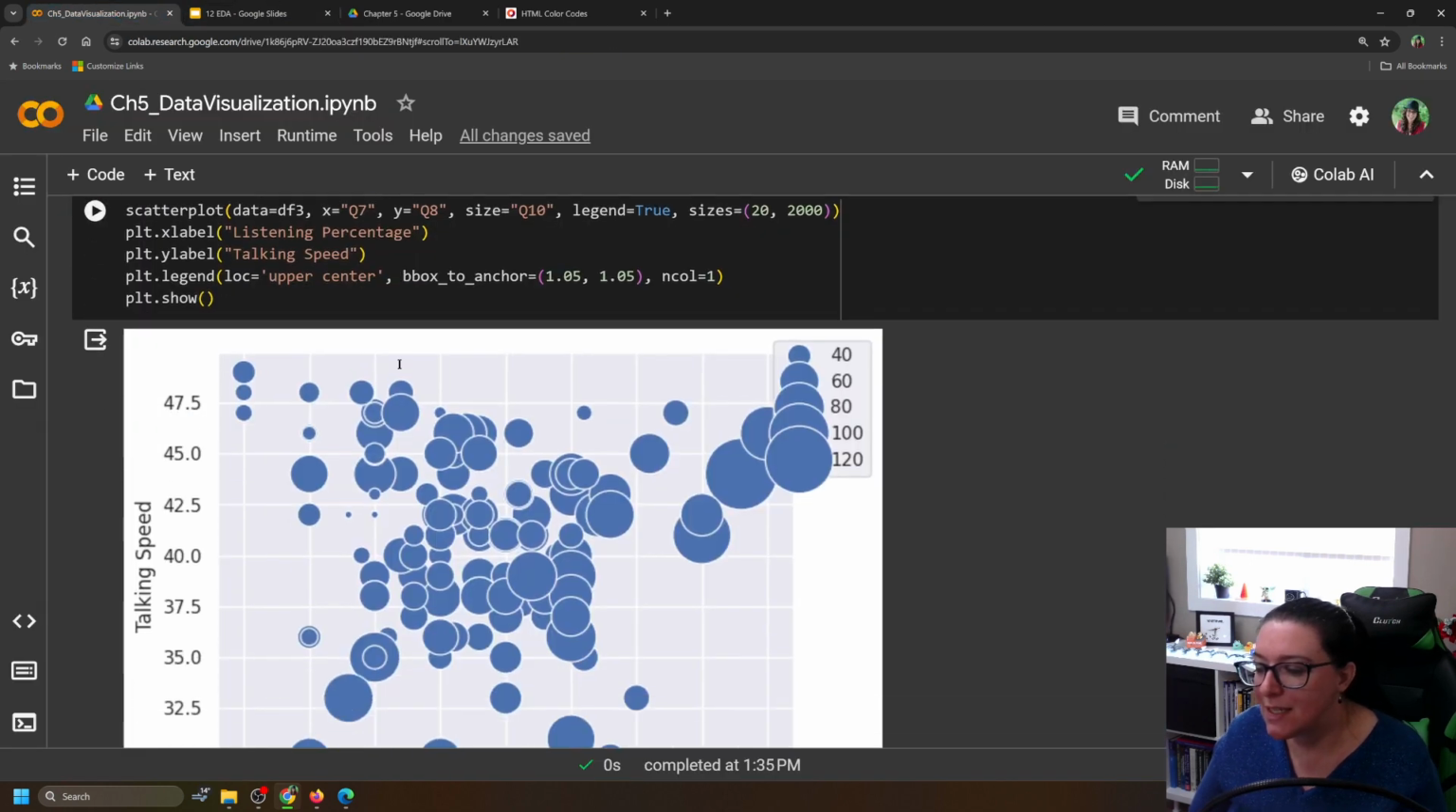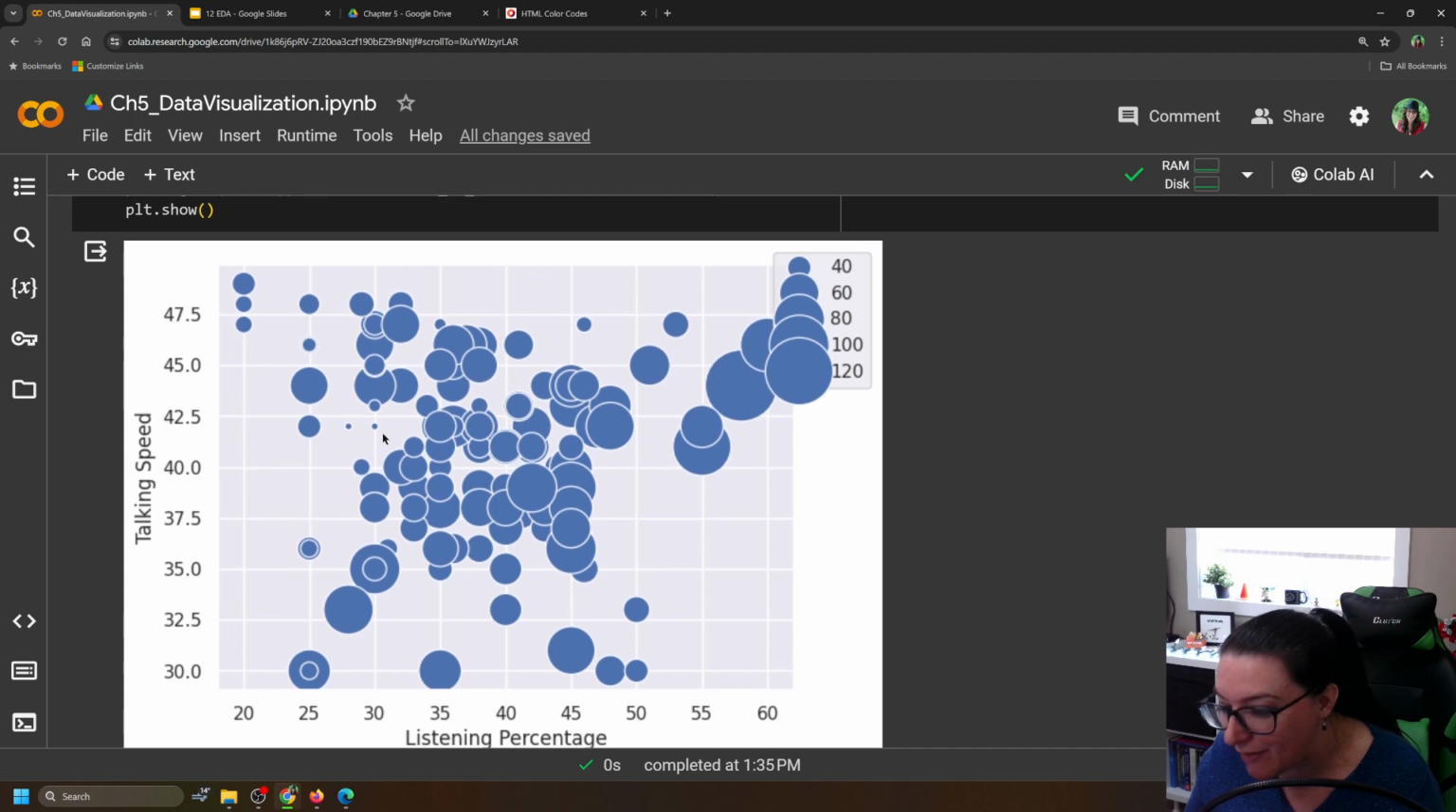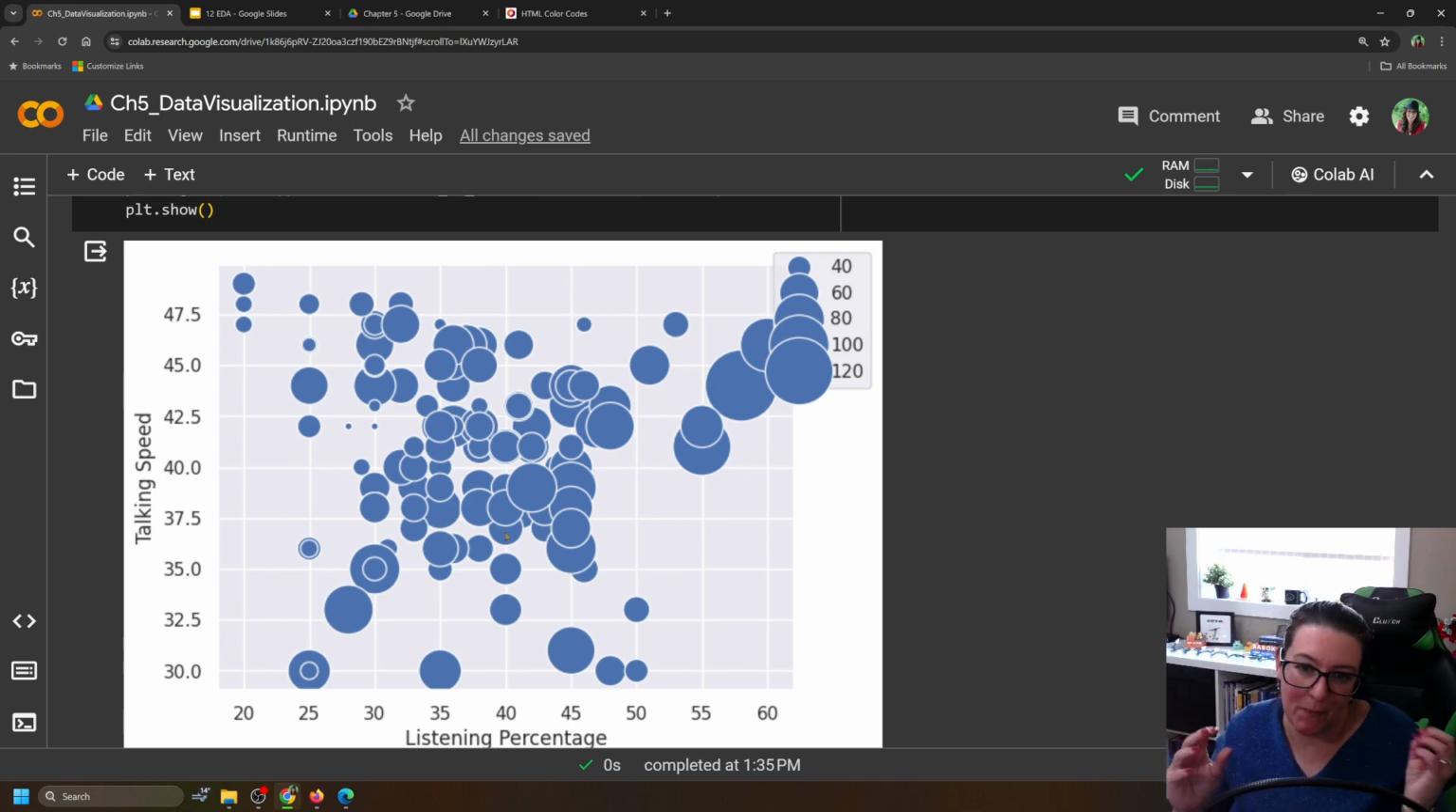So this allows us to see if there's a relationship between the three variables, but not only looking at, is there some kind of correlation? So when listening percentage goes up, does talking speed go up? But is there also a grouping in terms of the bubble size, right? Are the small bubbles in one location or the big bubbles in another? When we look at this particular data set, this graph is a bit of a mess and doesn't tell us a whole lot. It looks like there's not really a whole lot of relationship between these three variables because it looks a bit like a random scatter.